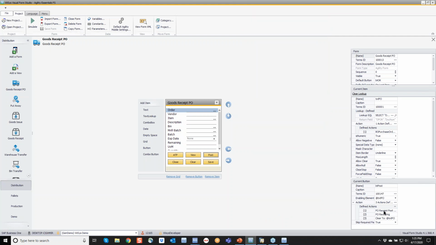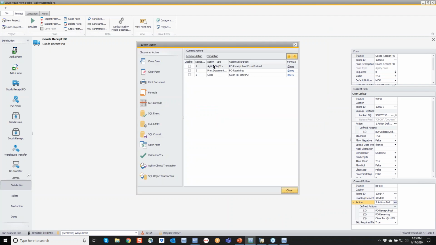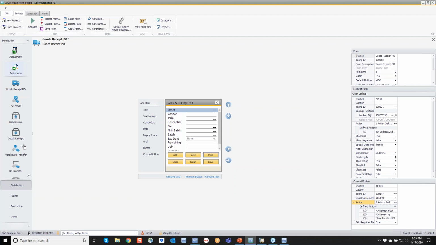When I hit the post button, it posts the transaction, prints my label that's in the PO receiving, and clears it out and adds it to the next one. So we have the ability to create all of our transactions through this forms tool.